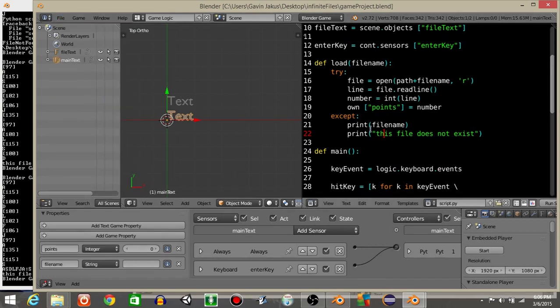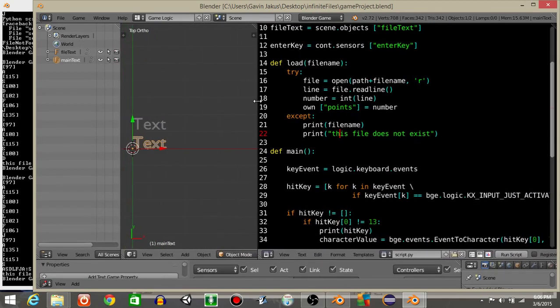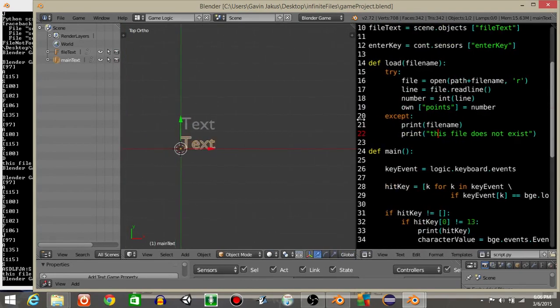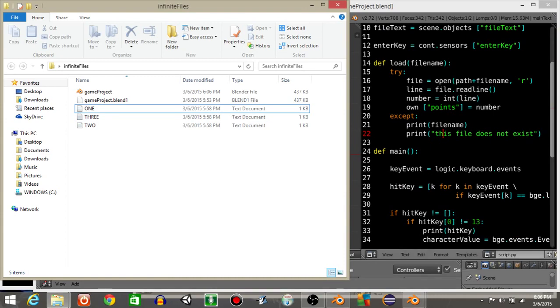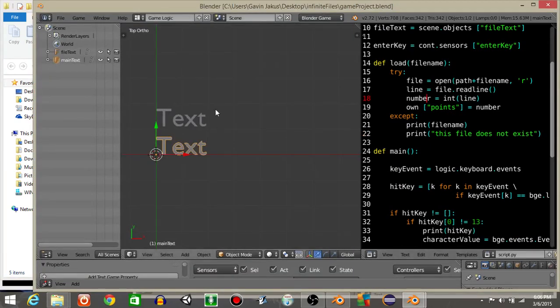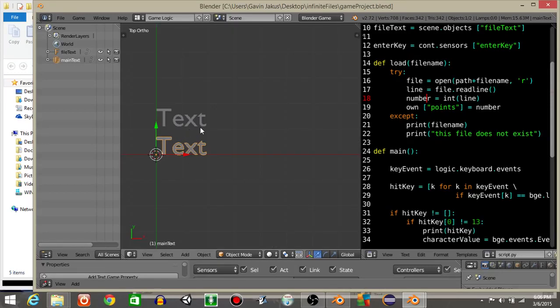I'm actually just going to save this really quick. Okay. Now that we have this, we know that inside of our infinite files folder, we have 1, 2, and 3. So if I hit the play button and type 1 and hit enter, you're going to see the points variable under debug properties is set to 1, 2, 3, 4, 5. But as you can see, the file name still says 1, so anything we do after isn't going to do anything. It's just going to set that there.